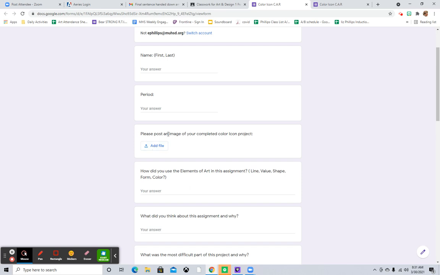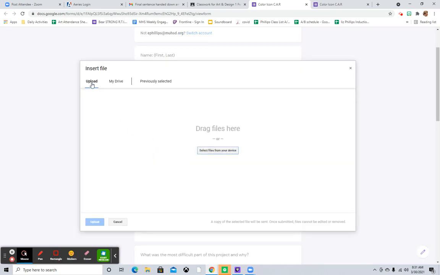So post me any progress you've made on this assignment, any at all, even if it's just half a colored background or just the start of the icon of the face. Please post the image here. Just go to upload. You can either upload it from your computer or you can upload it from your Google Drive. You can save the image to your drive where you can easily upload it there.